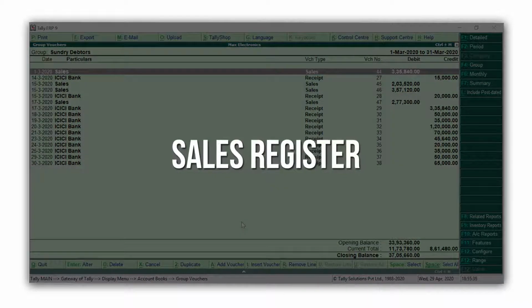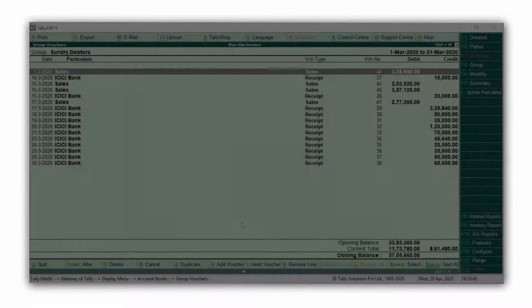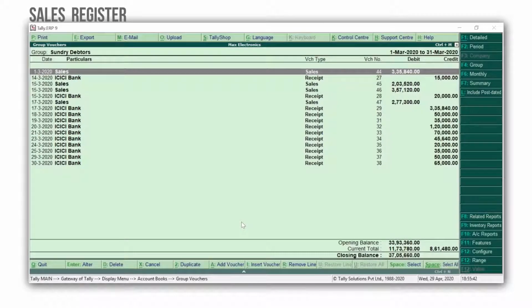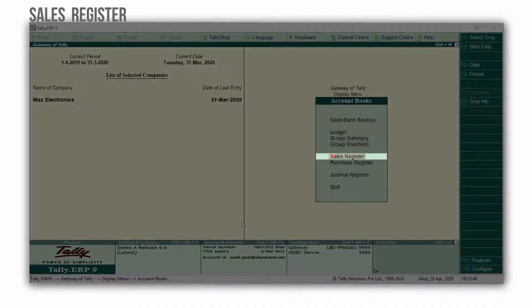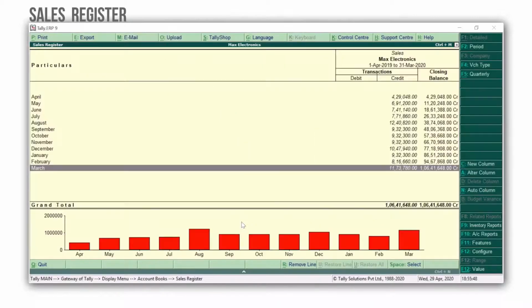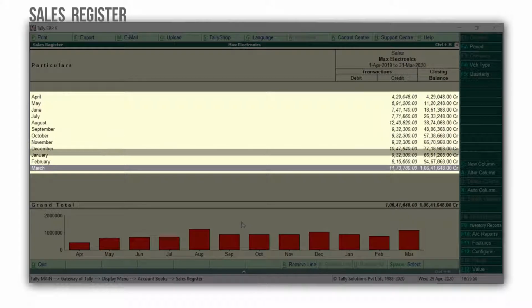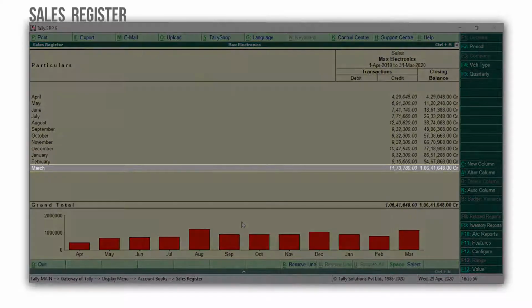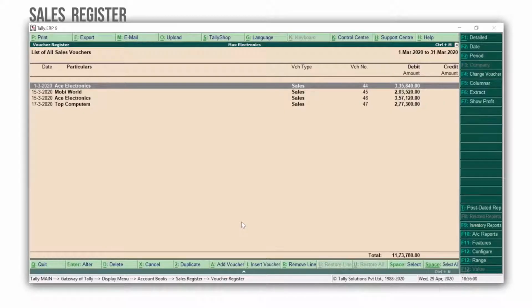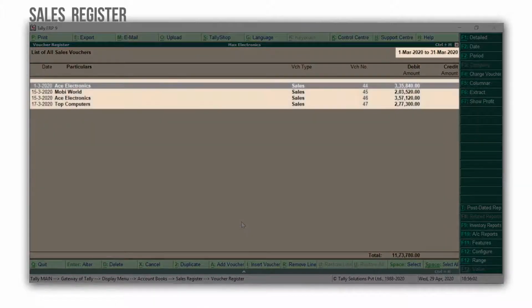The next important accounting report we will learn about is the sales register. To see the sales register, press Escape from the group voucher screen and select Sales Register from the accounts book. This is the monthly summary of your sales. Press Enter on any of the months to see the details. Here, I'm selecting March. All the sales transactions recorded in the selected month are shown here.